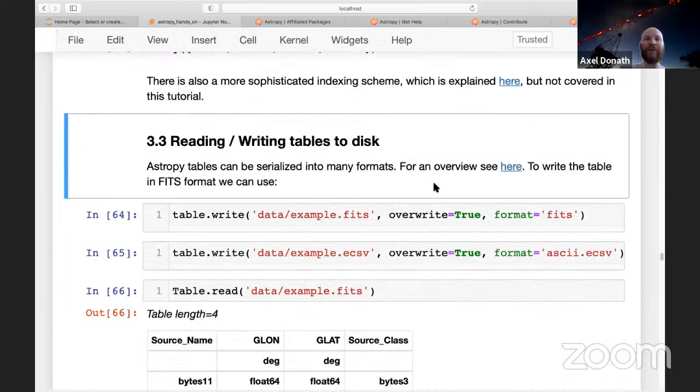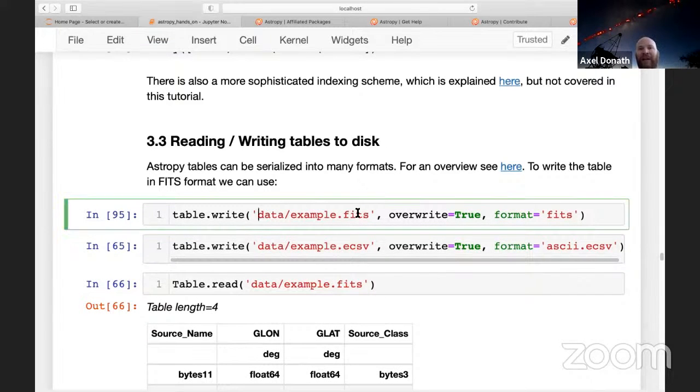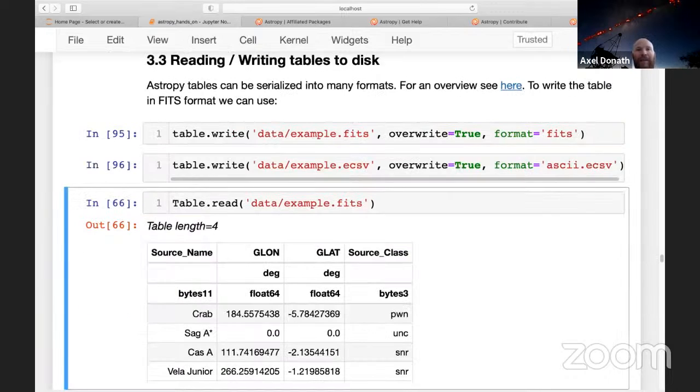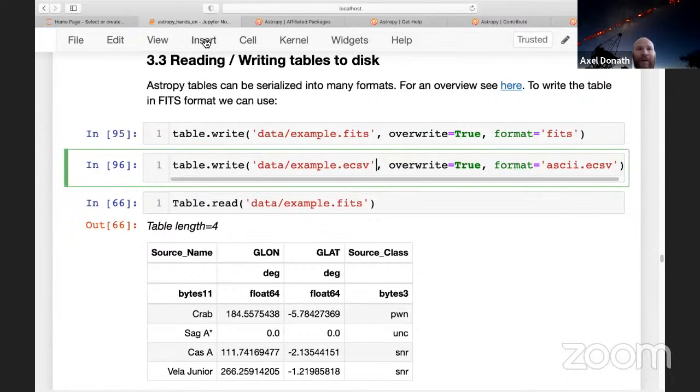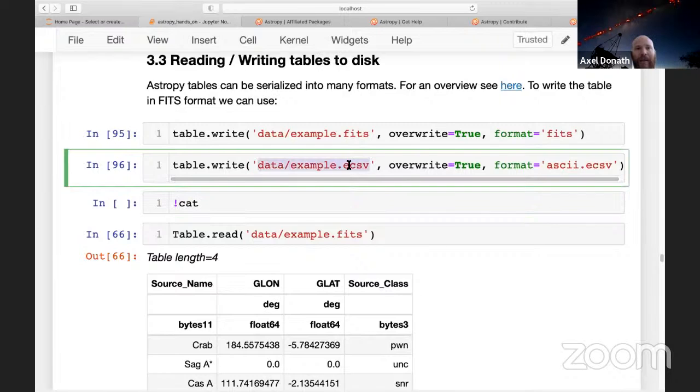And I think what's pretty important for the table data structure in Astropy is the support of serialization formats it has. There are a few very common ones. Of course, you can store a table into the common FITS format. The way to do it is just to say table.write, and then you give a file name, and then it infers the format from the ending of the file name. Or you could also store, for example, in an ECSV format or CSV format. And then you can, for example, take a look at this.